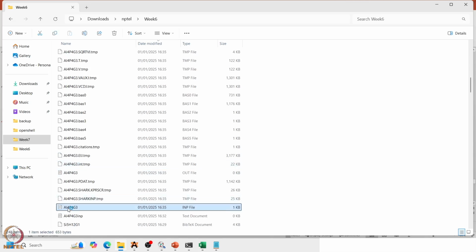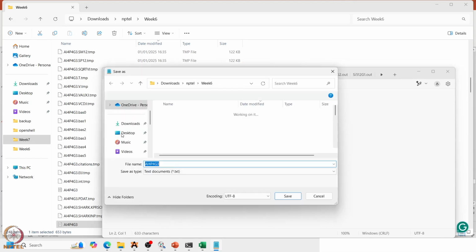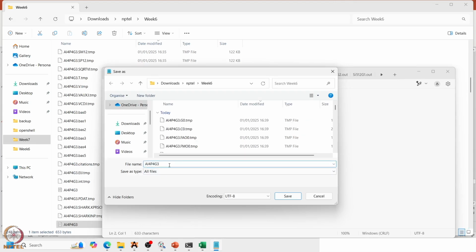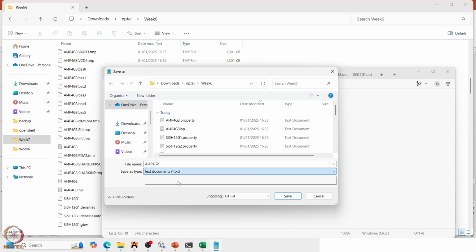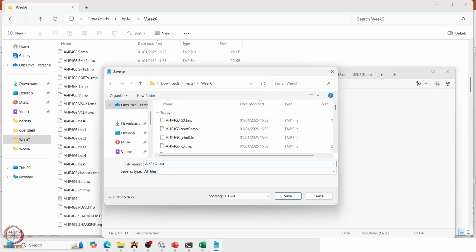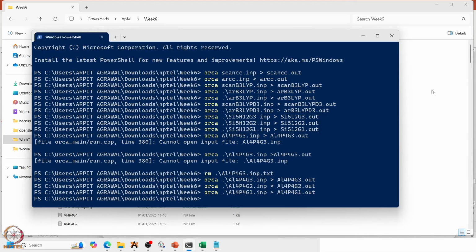So, let me prepare the input file for G3 and G1. So, this is G2. And now for G1. So, now all our calculations are done. Let us open the output file one by one.